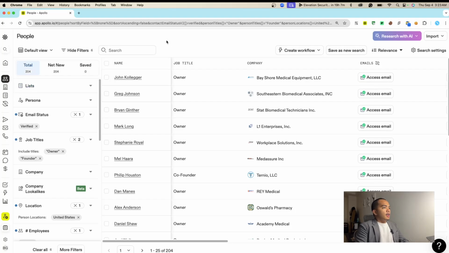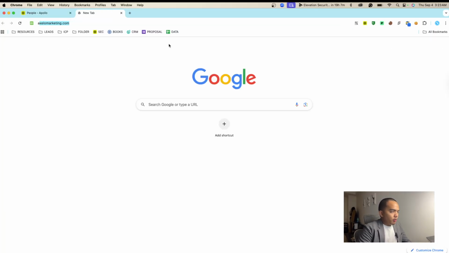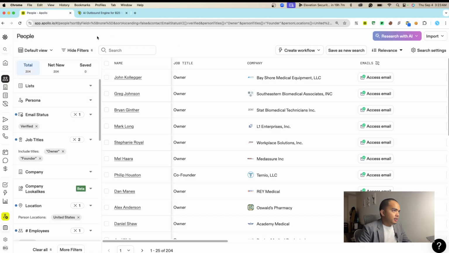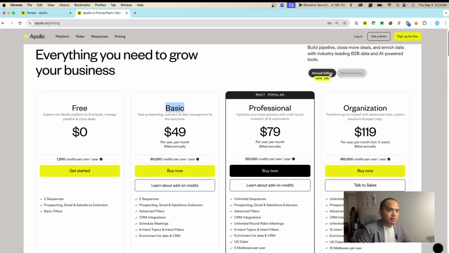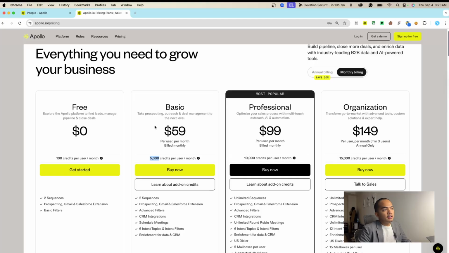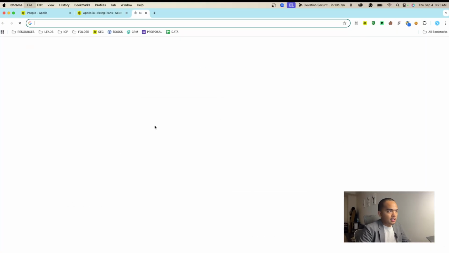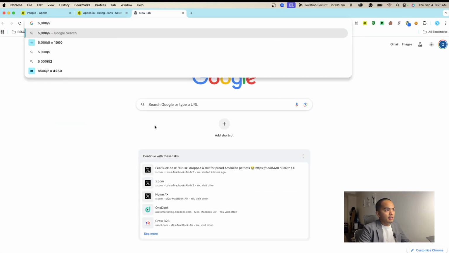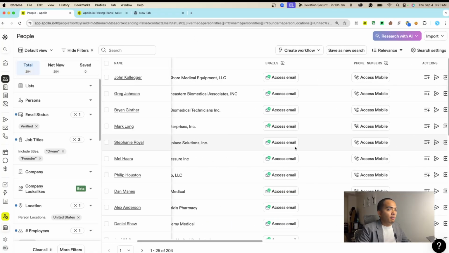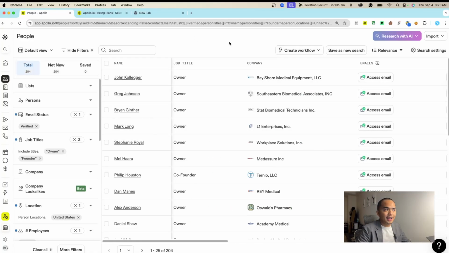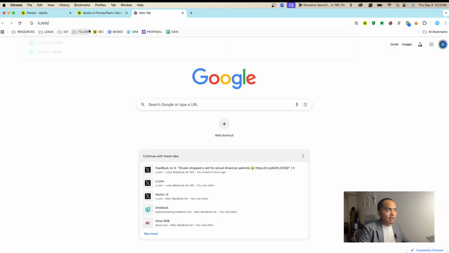So the thing about here is that if you proceed with Apollo, their services and pricing is pretty much expensive. I currently have their limited basic plan right now that gives me 5,000 credits for $59 per month. And the only reason why I'm even purchasing this is because I want to get access to their mobile numbers sometimes. It's not even for the email. Mobile is much trickier to get from Apollo, and it costs 5 credits.